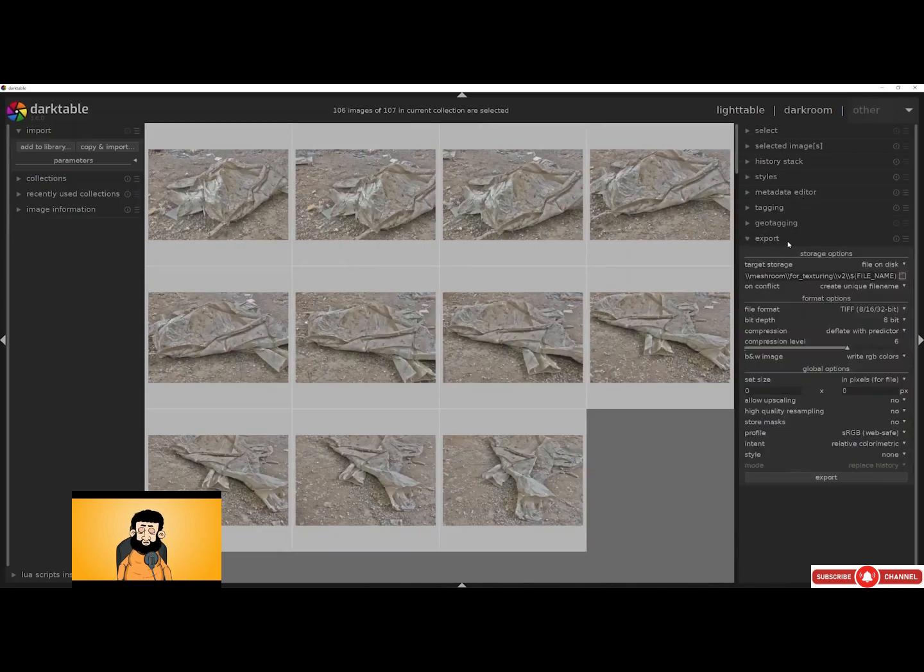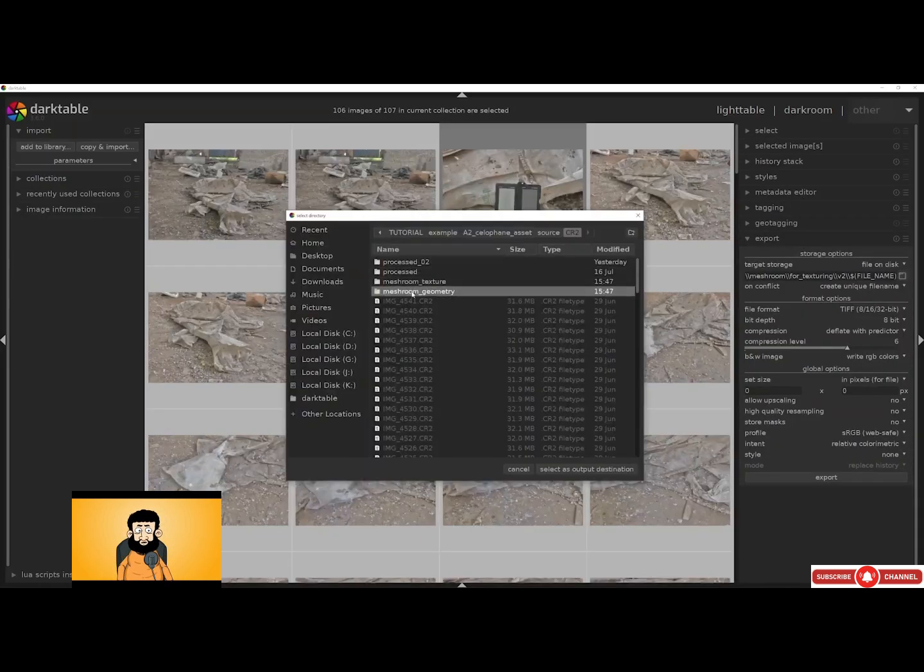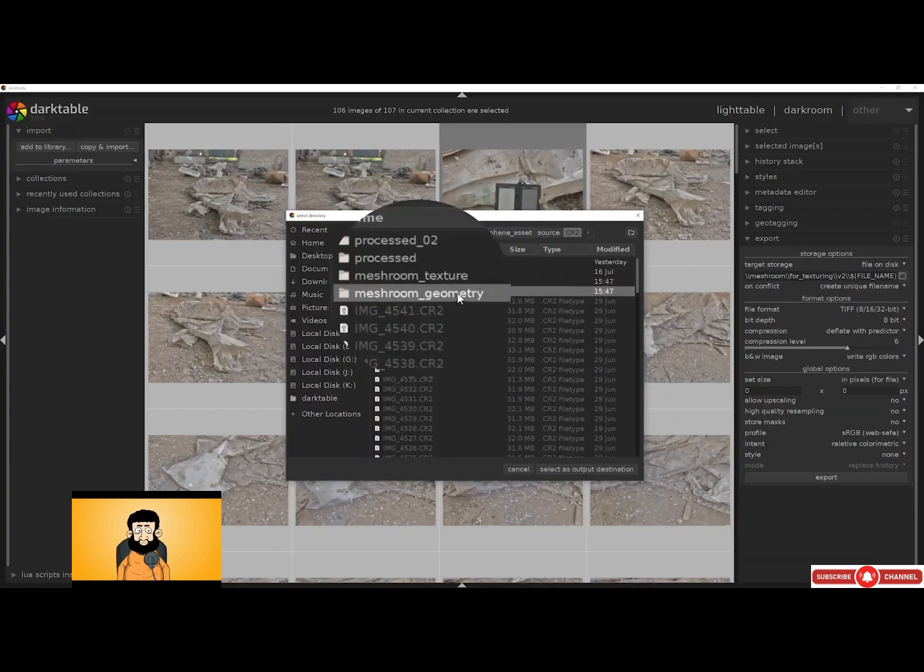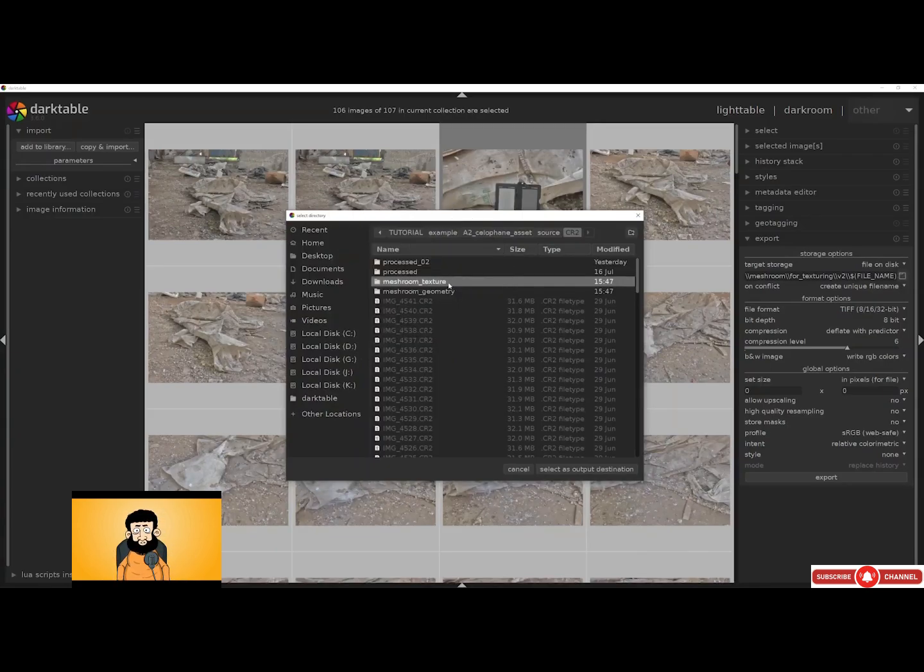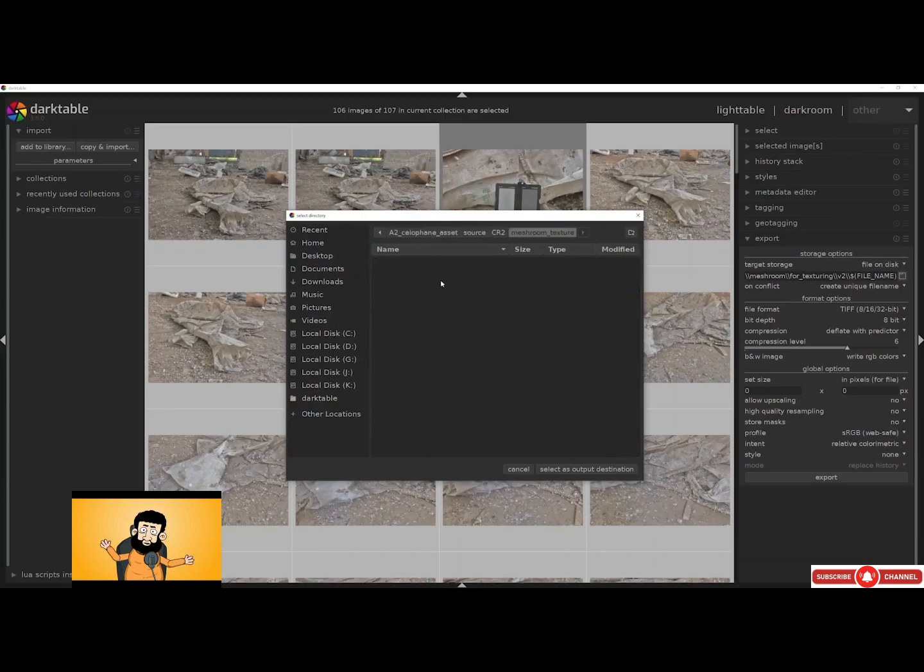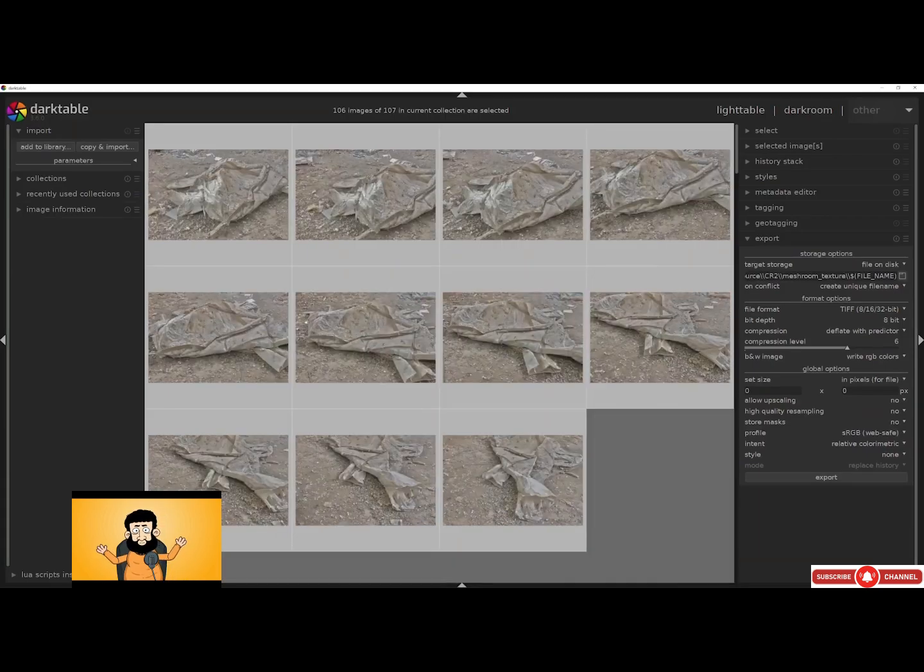So I'm heading over to the Export tab, pressing the Browse icon. I've created two folders in advance, one for geometry and the other one for texture, and they are called like that: Mushroom Geometry, Mushroom Texture. I'll explain why in just a moment. So let's enter the texture folder, set it as the output destination, and now we should check two things.